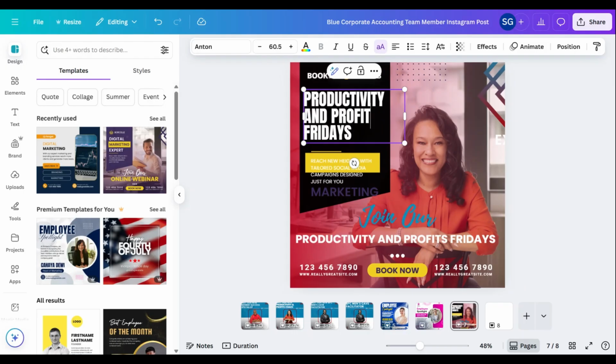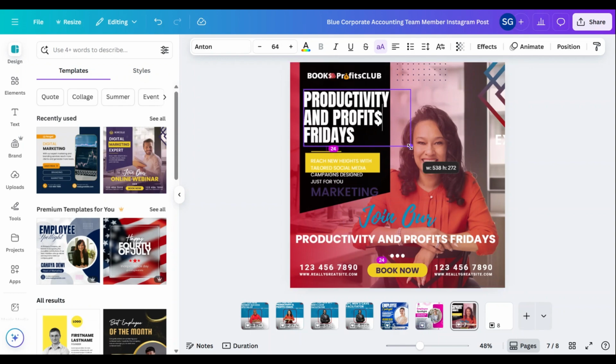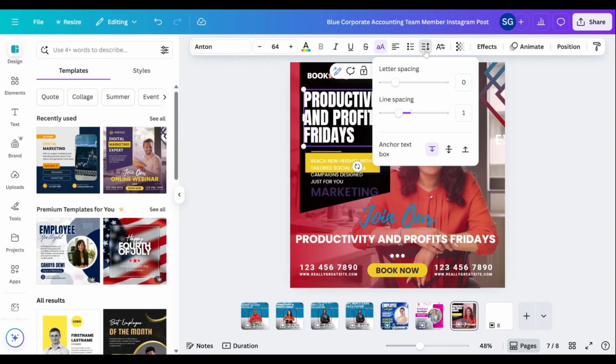And just for design purposes, I'm going to go ahead and put a $ sign there since we're talking about profits instead of an S. Make sure that my sizing and spacing is good, not too close, not too far away.